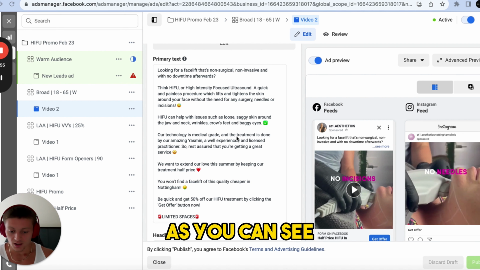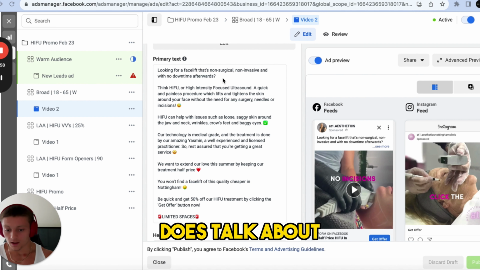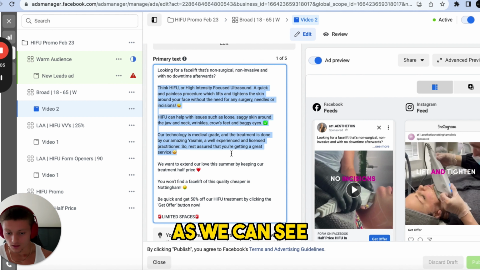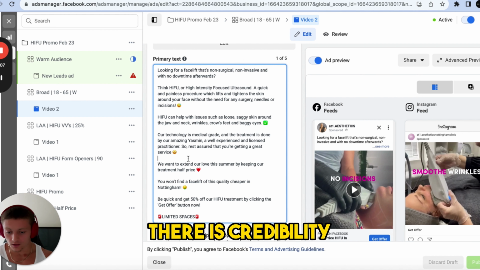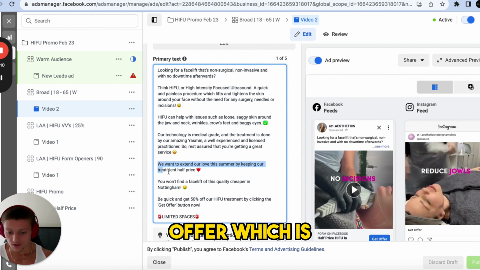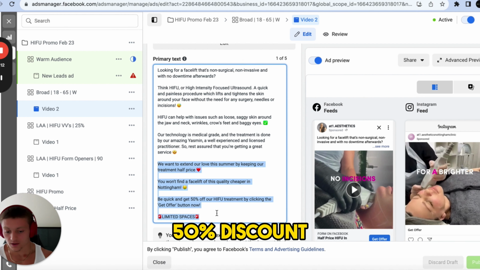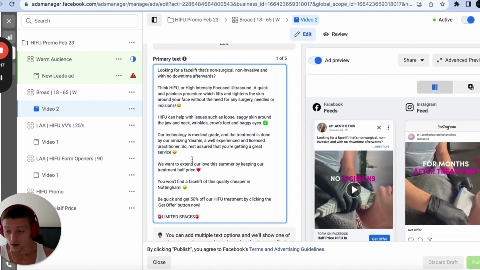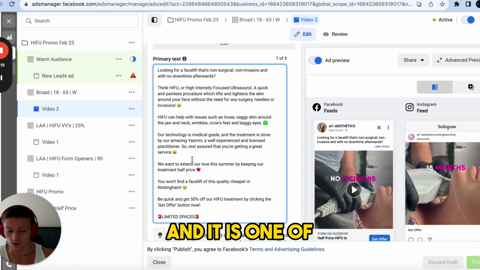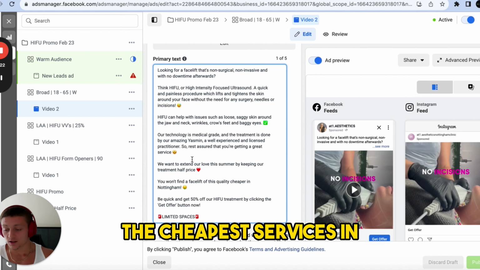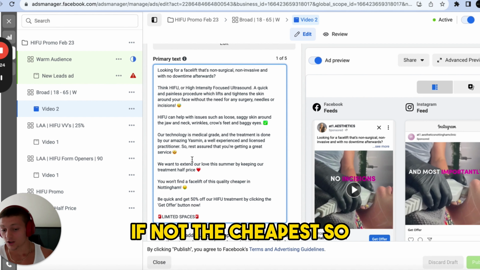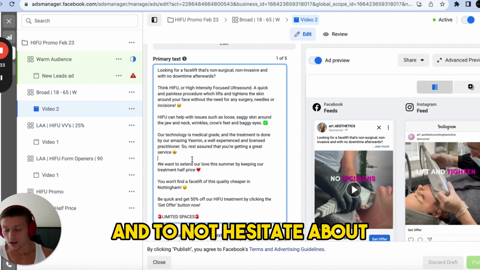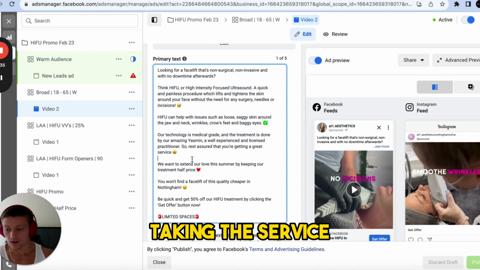As you can see, the copy here is mediocre. It does talk about pain points and there is a call out, there is a solution, there is credibility here, and then there is the offer which is half price. So a 50% discount for this treatment means £400 off, which is obviously a very big discount, and it is one of the cheapest services in the surrounding area, if not the cheapest. So by running this kind of offer, we entice people to come into the clinic and to not hesitate about taking this service at this price.